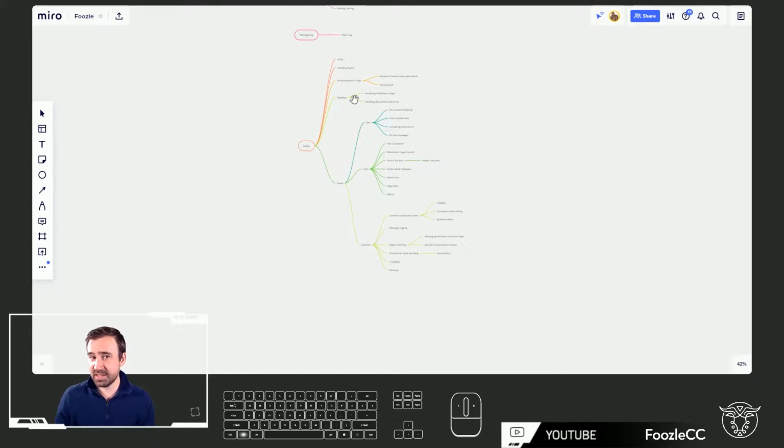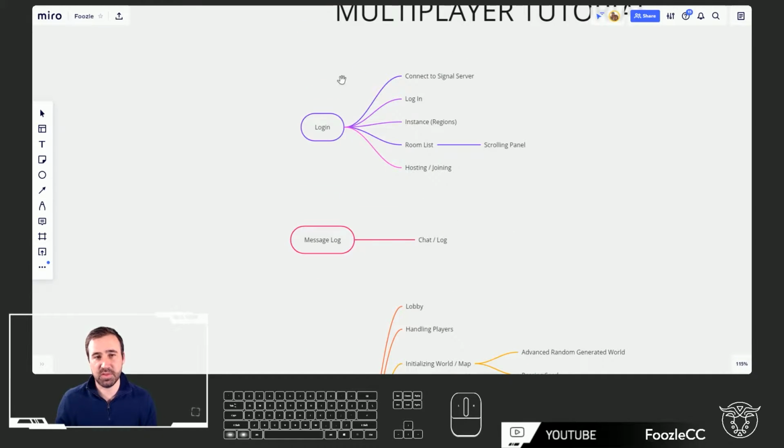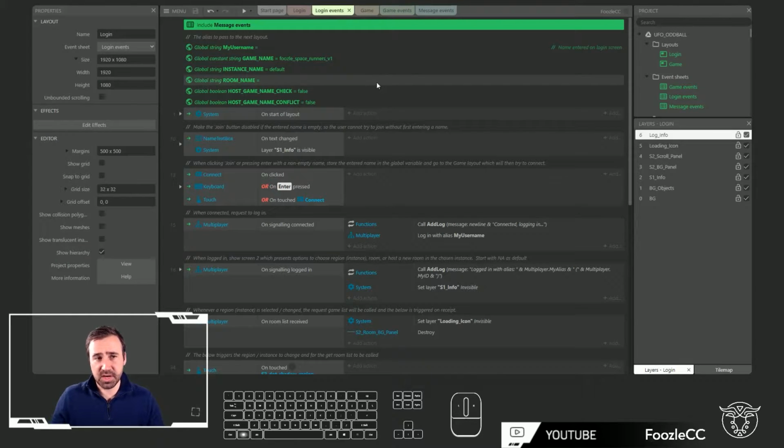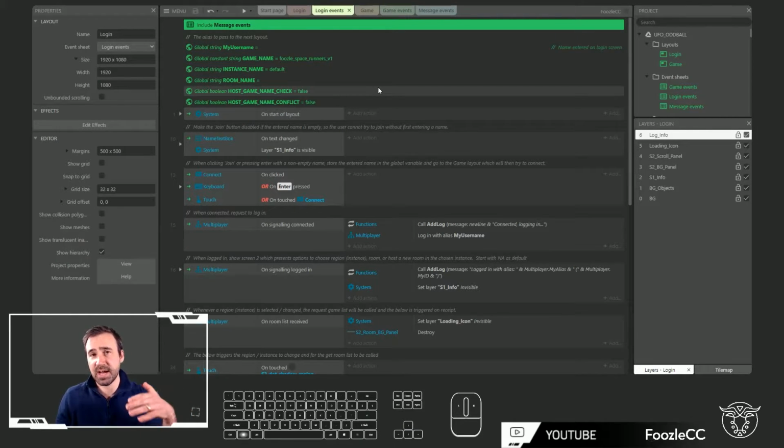Hopefully that gave you good context of what all is needed inside of a multiplayer game, even as simple as this one. So let's go in and start with login. Inside our login event sheet, there's a few things going on. First, at the top, you're keeping track of some global variables, including your alias/username, your game name, which typically is your studio, then the name of the game, and then the version.